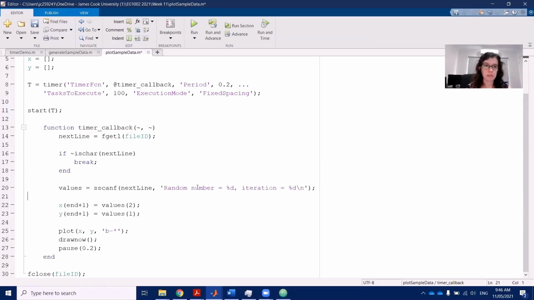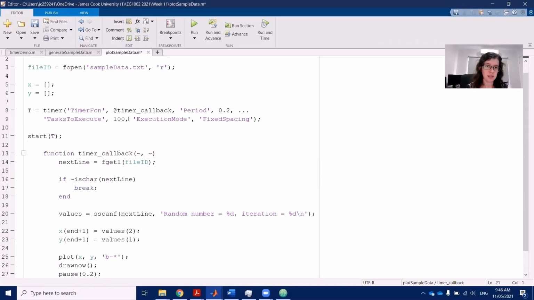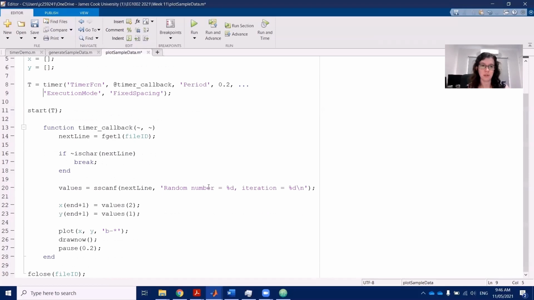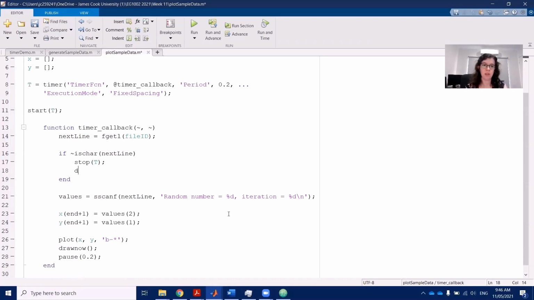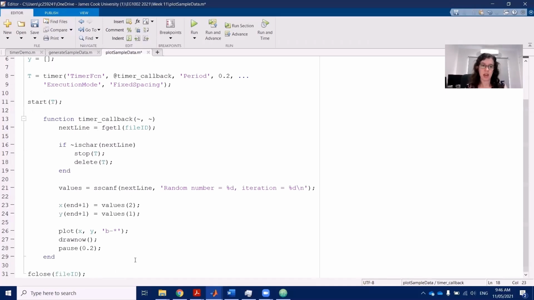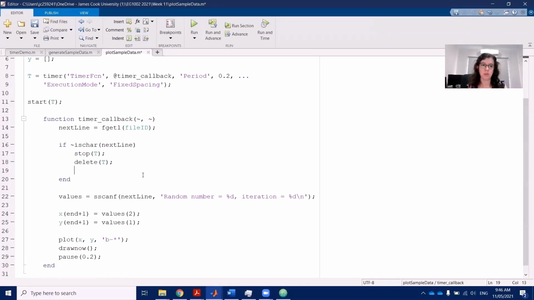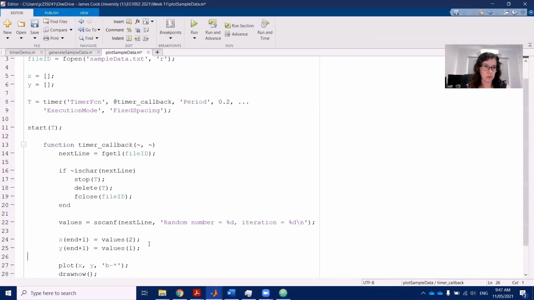And all of that. So a couple more modifications to make. Firstly, for tasks to execute, we would want to get rid of that one because, theoretically, we wouldn't know how long this file is. So we're going to get rid of that and let it default to infinite. And then we're going to say, if the next line doesn't contain characters, we'll actually stop the timer and delete the timer. And at that point, we'll also close the file. So we bring that one up into here. Then we need to end that overall function.